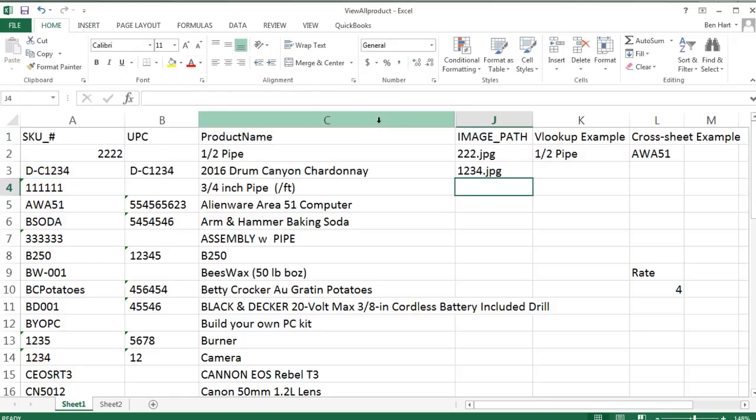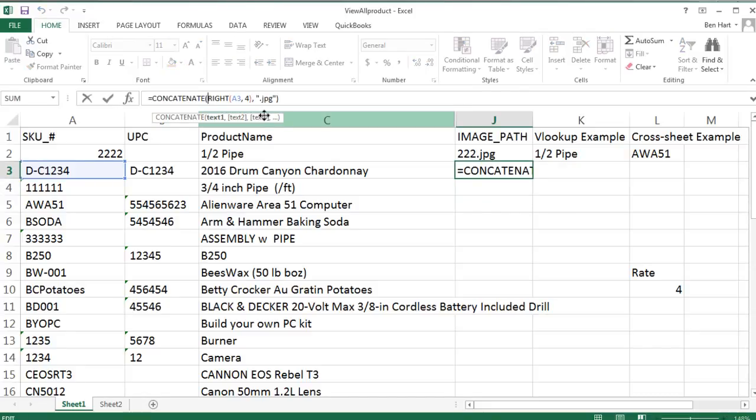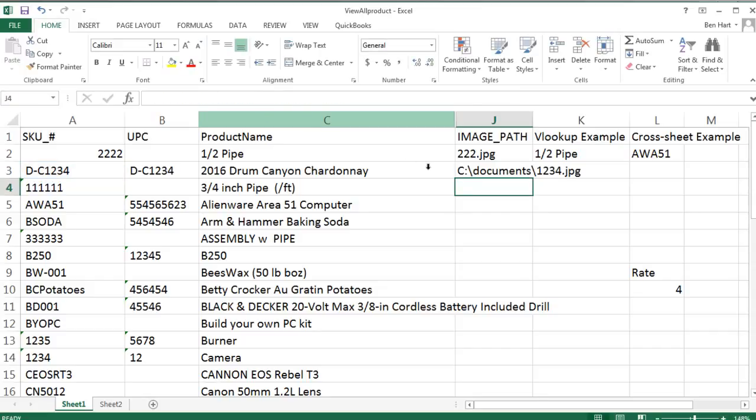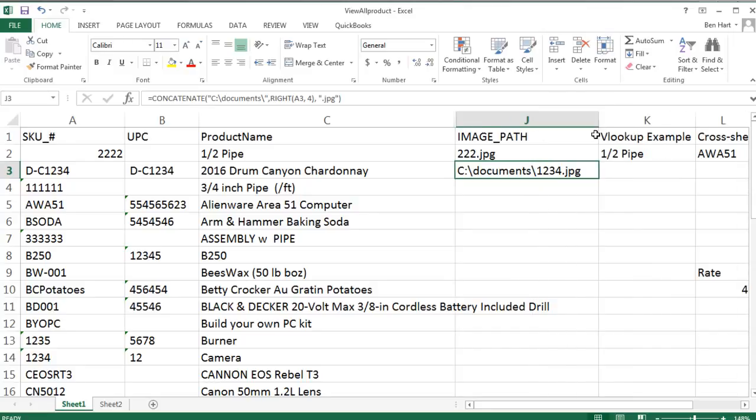So now we've got our 1234.jpg. And if we wanted, we could go ahead and put something in the middle here as well, or on one side or another. So we can concatenate as many strings together as we want. So we could say that our files live in the C drive documents folder. So this is one really easy way where we can end up with C drive documents and then 1234.jpg.